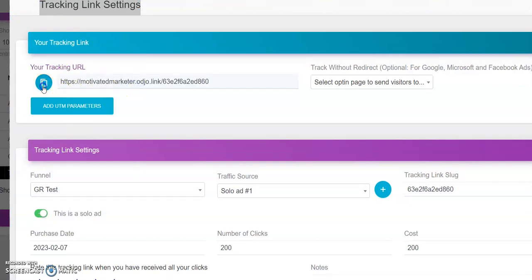So basically what you want to do is take this link, guys. You need to test this before you run any real traffic to it, okay? So you need to grab this link. You can send it to me. You can send it to a friend. It's better if you can send it to somebody that isn't you. But if not, then just open it in an incognito window and test it, right?